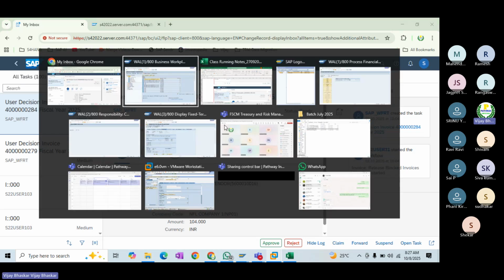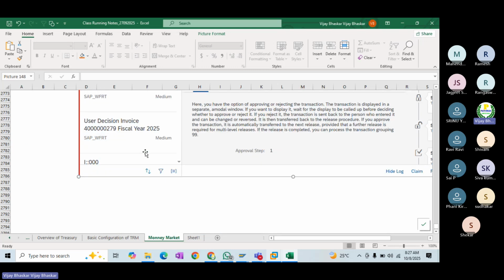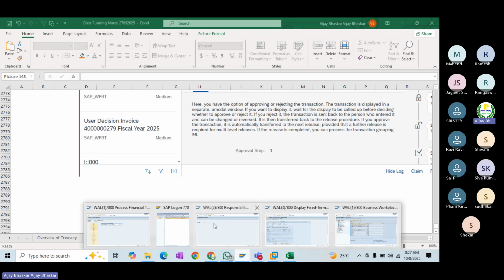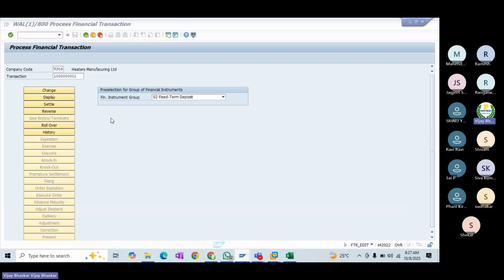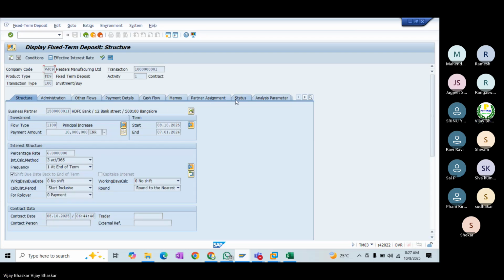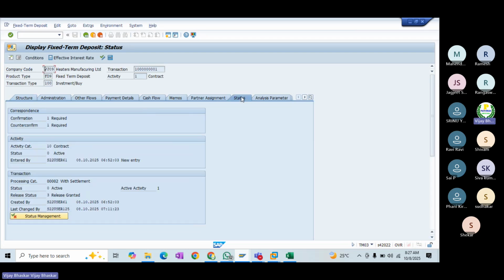So this is how the workflow is configured and triggered. Now let's see the status of the deal. Display status. What is the status of the deal here? Release granted. You can see that earlier the status was release required, but now the status has been turned into release granted.